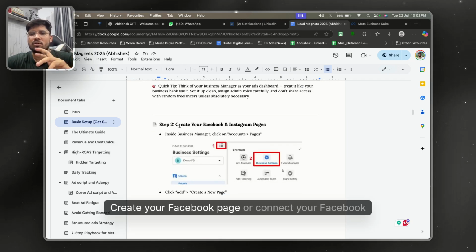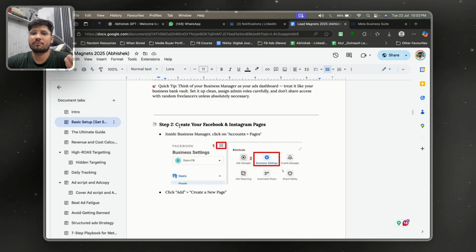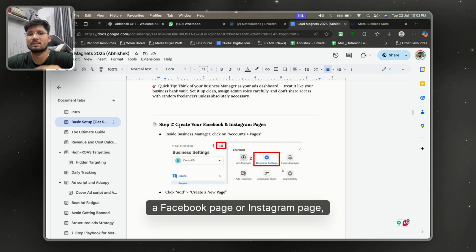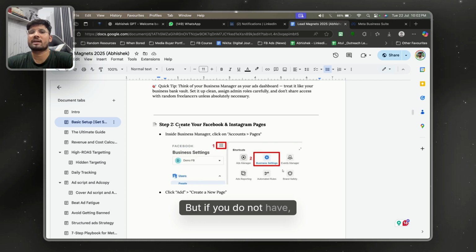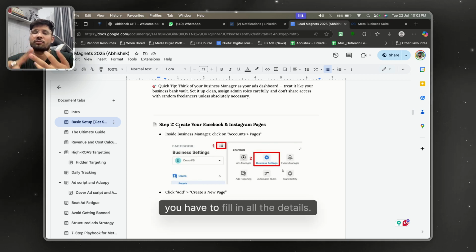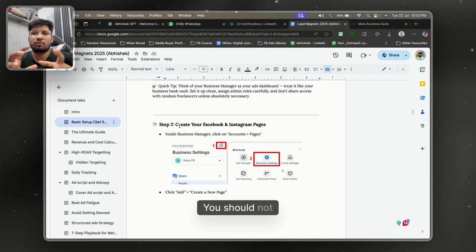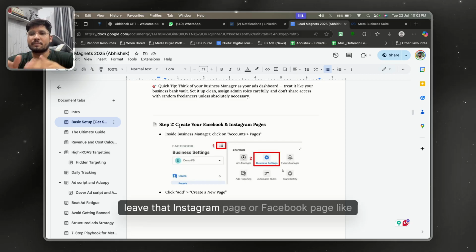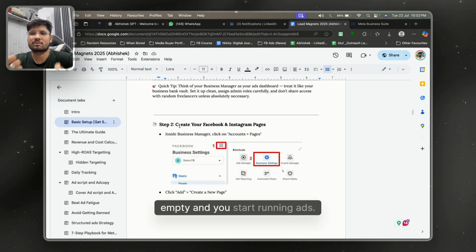Create your Facebook page or connect your Facebook page. If you already have a Facebook page or Instagram page, how you have to connect it, all these steps are mentioned here. But if you do not have one, you have to create one. You have to fill in all the details. You should not leave that Instagram page or Facebook page empty and start running ads.